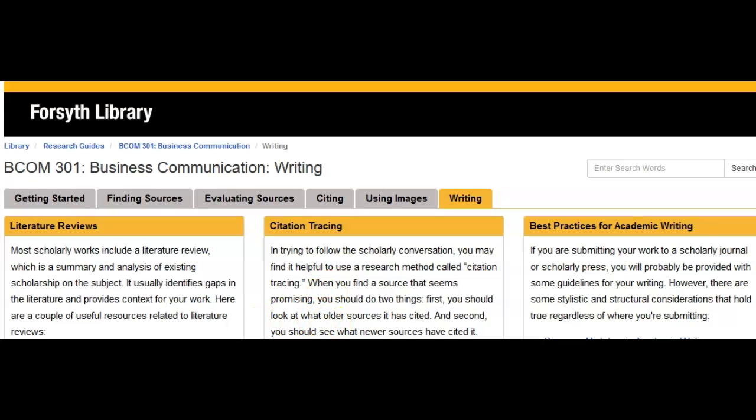Citation tracing. This is pretty cool because when you find a source that seems promising, you could go here to do two things. First, you should look at what older sources it cited, and secondly, you should see what newer sources have cited it. Just my 2 cents worth here. I can know through this if someone somewhere in the world actually read the abstract to my paper.